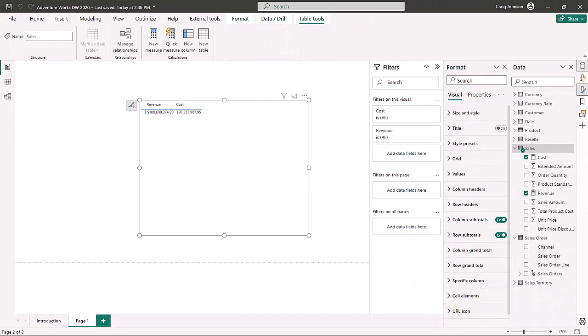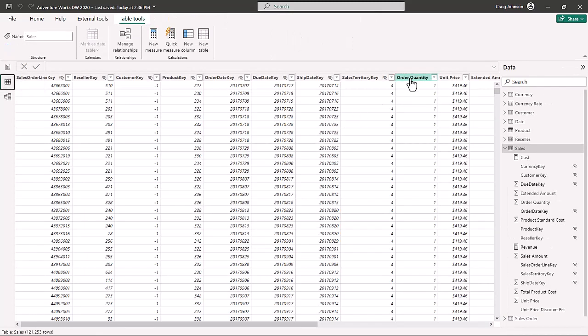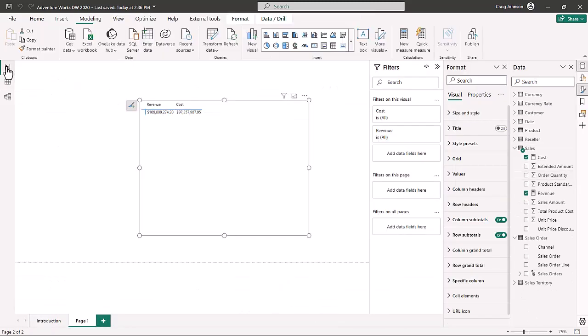The next measure from the table is going to be a new measure. We're going to calculate the quantity. When you look at the order quantity, what we're going to do when you go to the data view is the order quantity is how many that were ordered. So we want to add up all 121,000 rows of these order quantities.